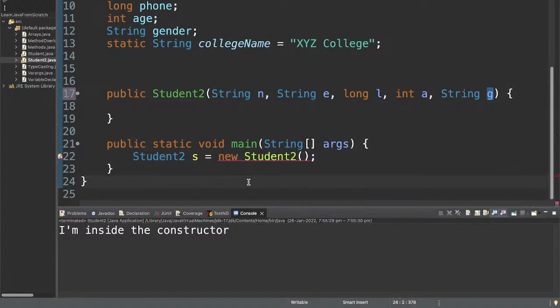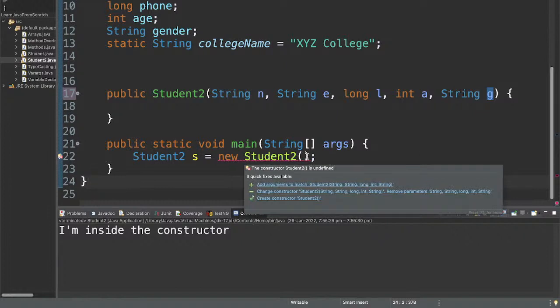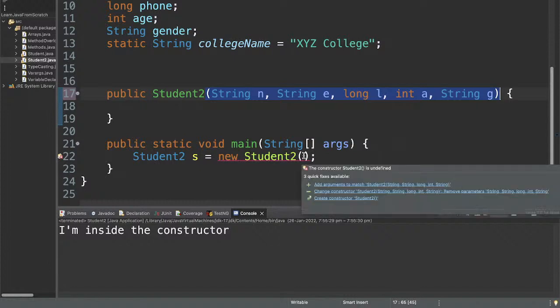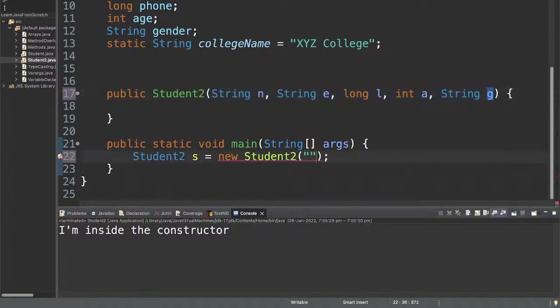Because, as I said, if we have one constructor, then the default constructor won't get created. Now it will give us an error that this signature doesn't match the signature that our actual constructor expects. So what does our actual constructor expect? It expects string, string, long, int and string. So let me provide some values to it.